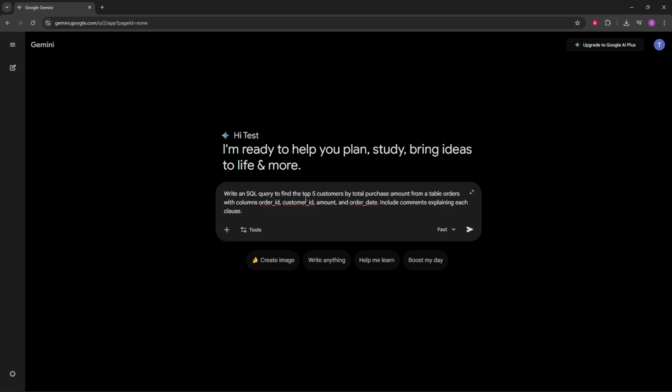Next, describe your table structure or schema in plain language. List the table names, columns, and relevant data types or constraints such as primary keys or foreign keys. If there are relationships, mention how tables join together and on which keys.